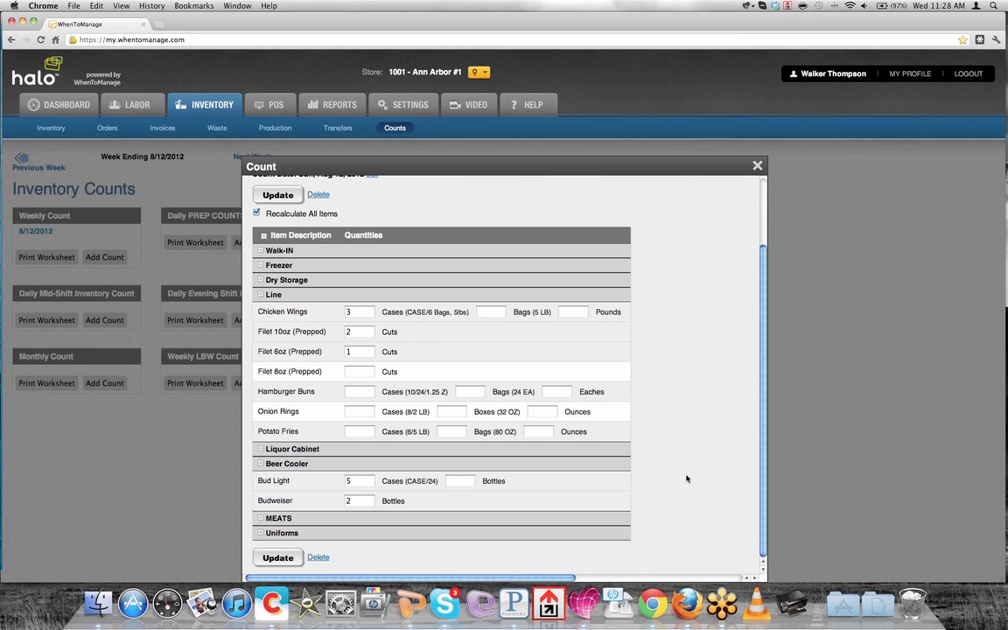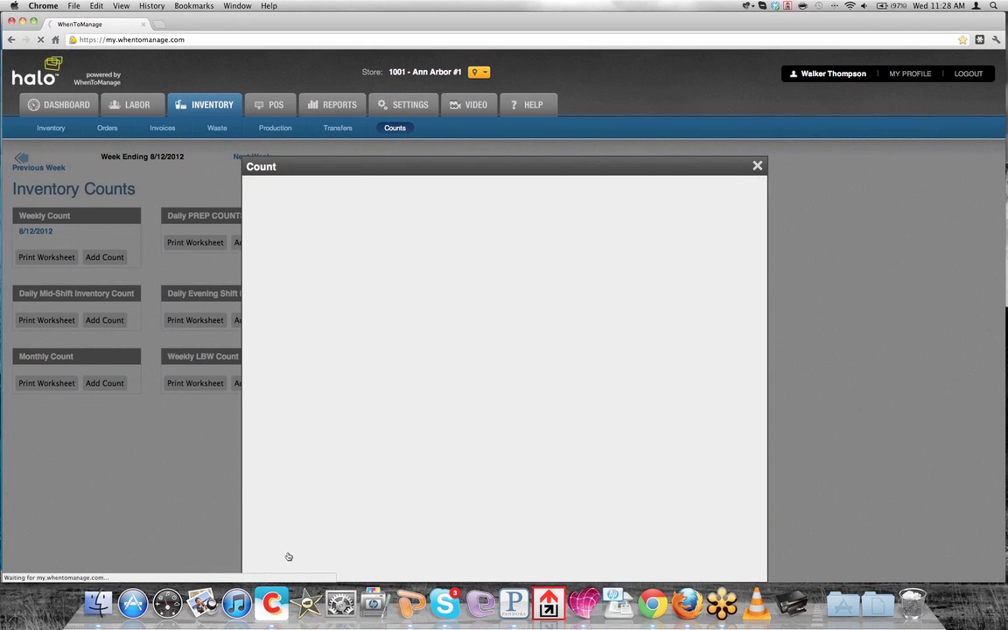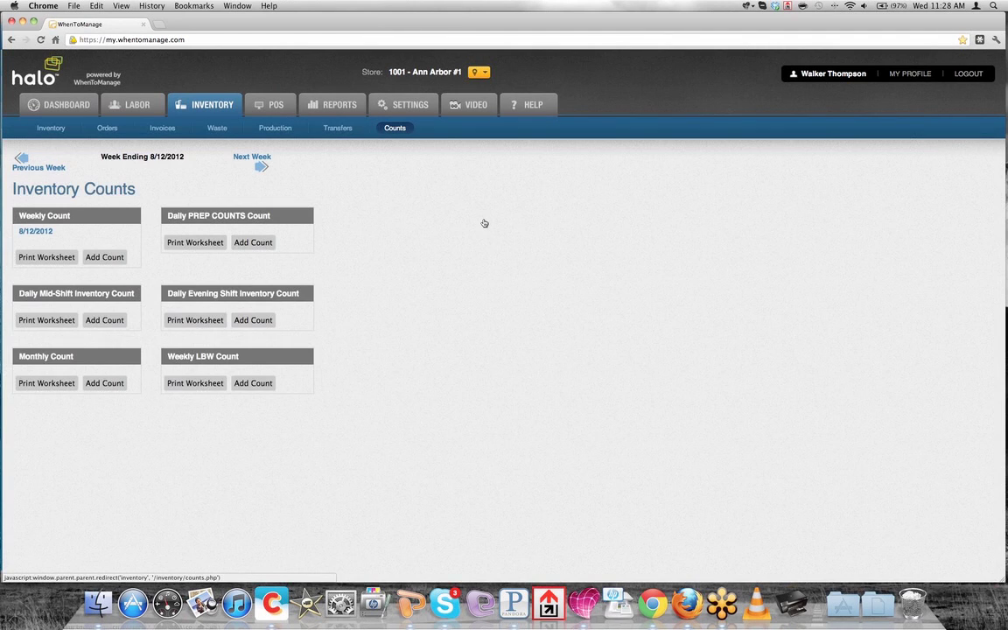Now, my count sheet can also be designed to count only the items that you want for that week or that day or that month. So not every item has to be counted. It's up to you to tell us what you want in the consultation process. So I'm going to update my count because I know I'm going to come back to it a little bit later today to follow up and complete it.